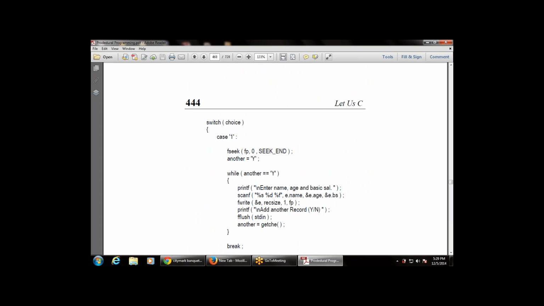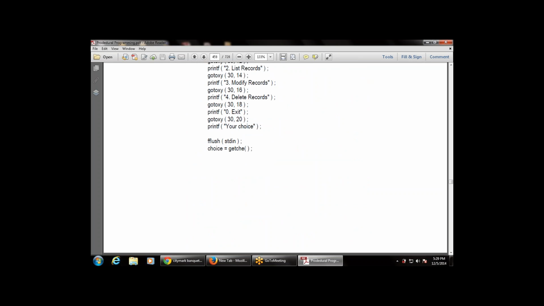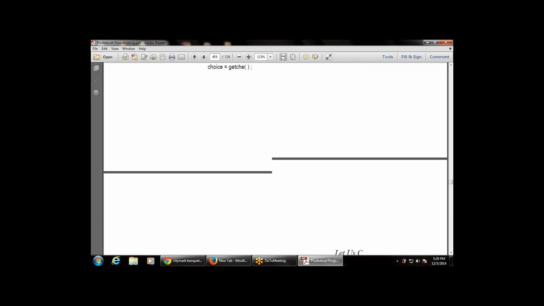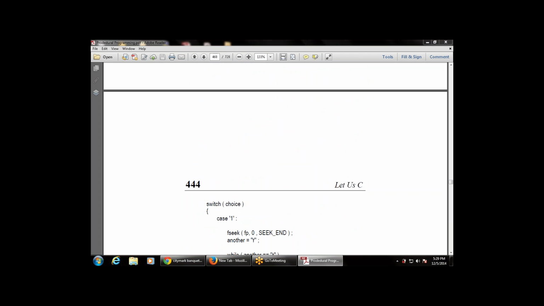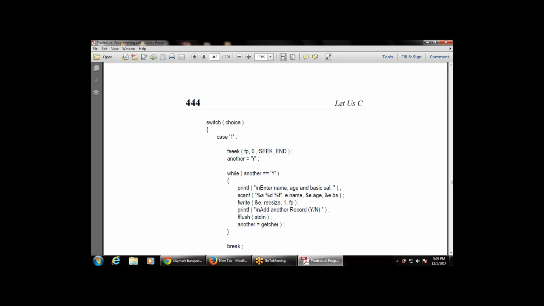So this uses the switch case and uses the name of the variable, that is choice, that contains the getche function. Then uses the choice. This is the choice. Then uses the case 1. So this is the case 1.